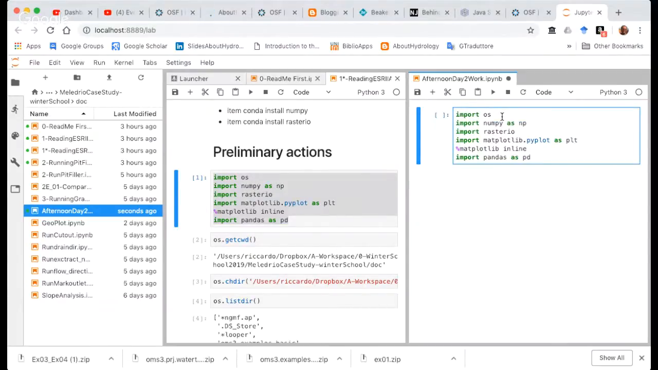the OS library. Then we import a new library that we didn't see before, but actually was loaded by pandas, which is NumPy, a numerical library of Python for doing numerical stuff. Then there is rasterio. Rasterio has to do with the input and output of raster files.